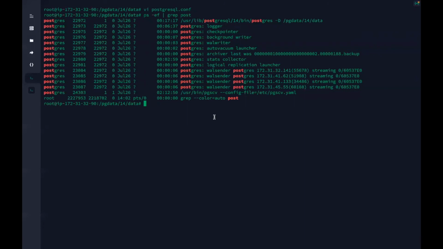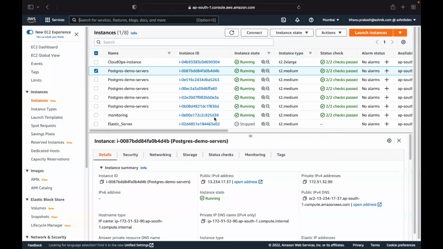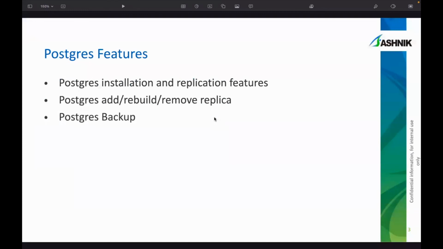And yes, so this is about the complete Postgres installation and replication, which is done by CloudOps. In the future, we'll also be releasing other features such as Postgres read replica and Postgres backup as the next upcoming series of videos, and will be shared with you via email.